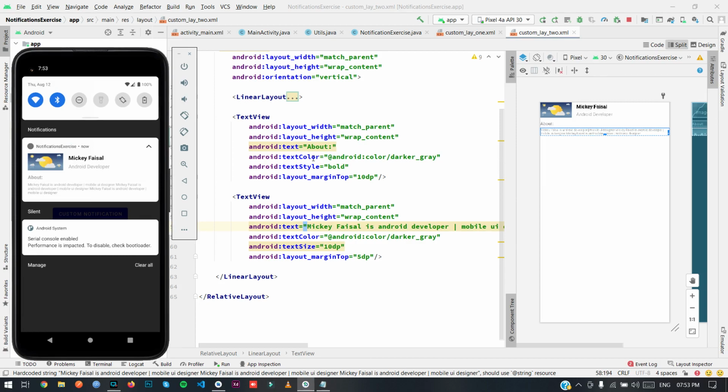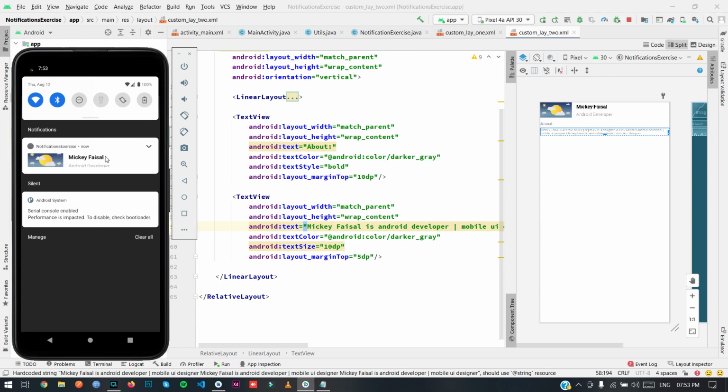Basically, what this notification is doing is that this second layout is hiding the first layout, and when you expand the notification, the first layout will be hidden and the second layout will be shown. So that's why I have set the profile layout here too, and when you click on this, it will be shown.